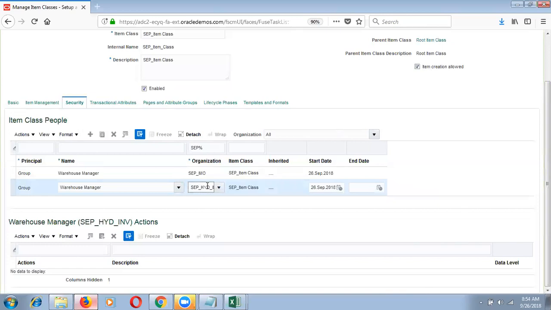Instead of group, we can select employee name. In that scenario also, we need to select group only. One second guys, just give me some 2 minutes.